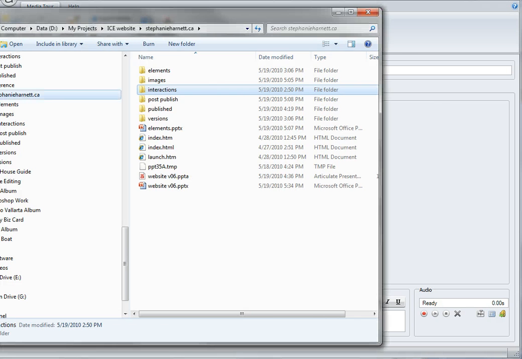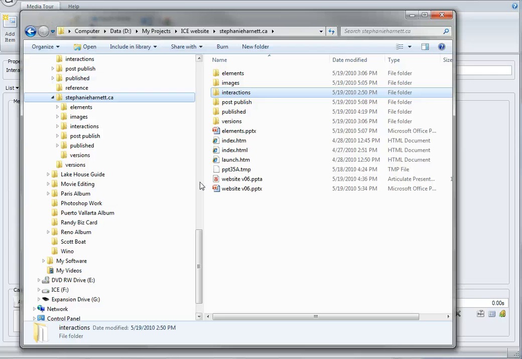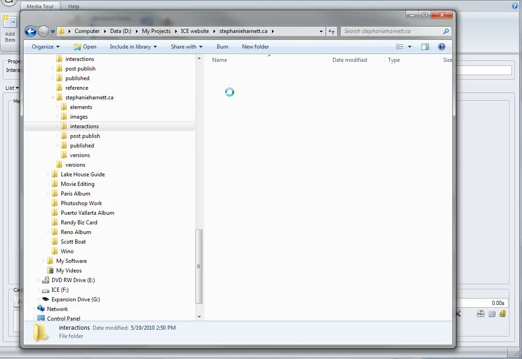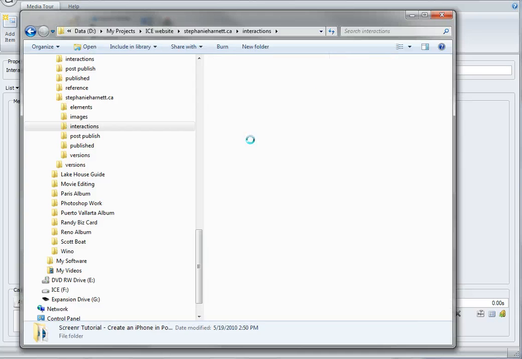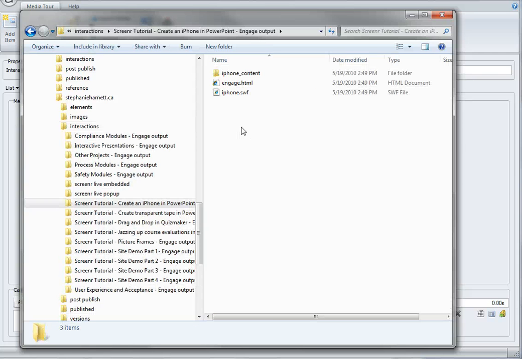When I published this out, let me just drag my file system over here. When I published this out, I just put the published output into a folder called Interactions, and within Interactions there's a folder for the iPhone tutorial. Now within here, Engage will by default just name the file Engage. So it starts out as engage.swf, engage.html, and engage_content.